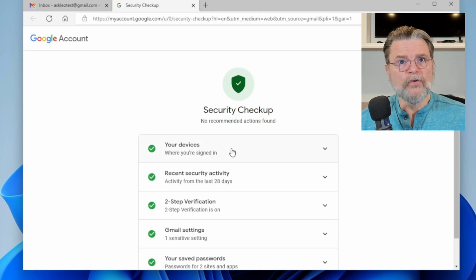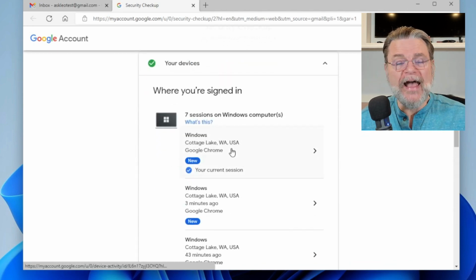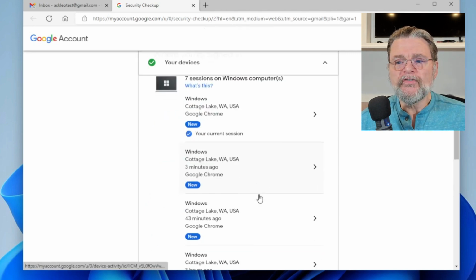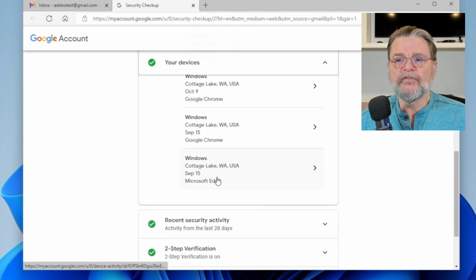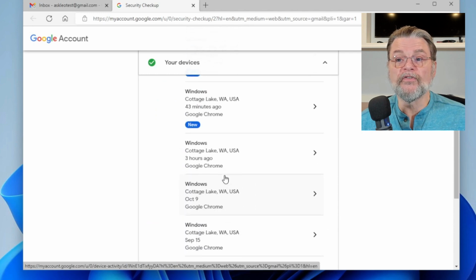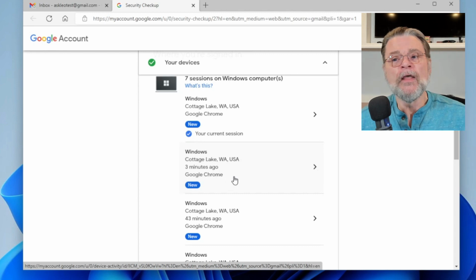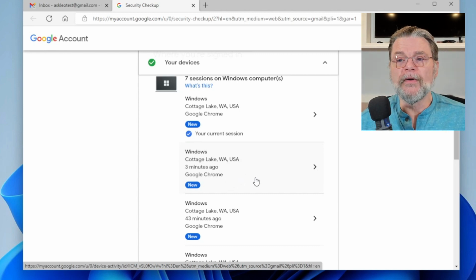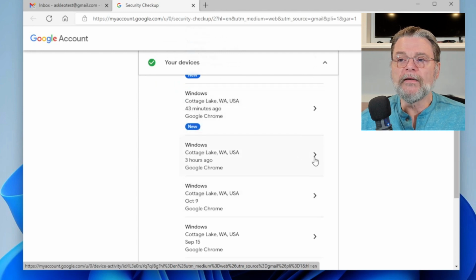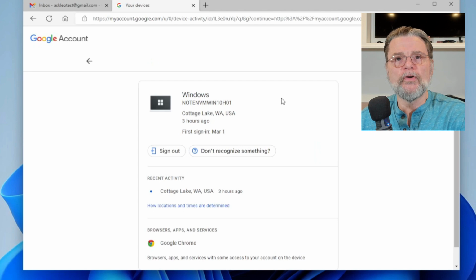Your devices, where you're signed in. Not necessarily active sessions, but actually where you are signed in right now. If you see something that you don't recognize, for example, you can see these are all the same. These are all me because I've been doing this all morning from this one machine. But if you see something you don't recognize, then go ahead and click on the arrow and it will show you more information about that specific connection.